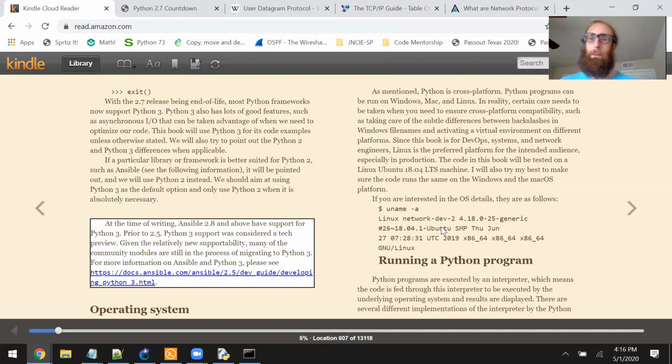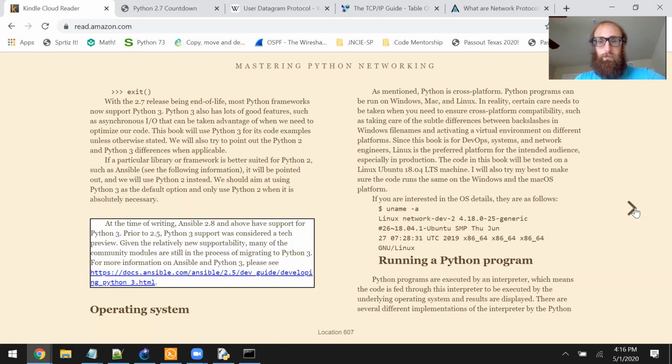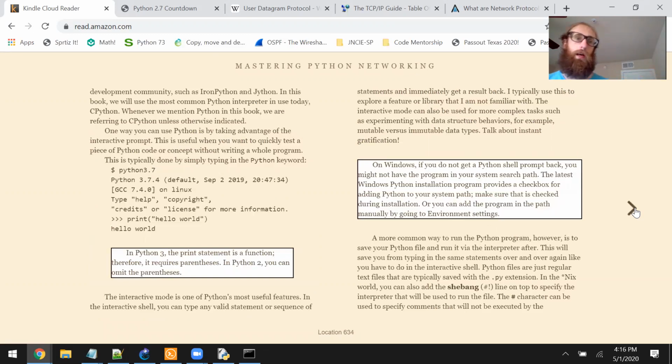Running a Python program. Python programs are executed by an interpreter, which means the code is fed through this interpreter to be executed by the underlying operating system, and results are displayed. There are several different implementations of the interpreter by the Python development community, such as IronPython and Jython. In this book, we will use the most common Python interpreter shell in use today, CPython. Whenever we mention Python in this book, we are referring to CPython unless otherwise indicated.